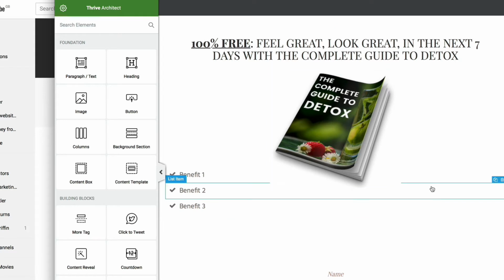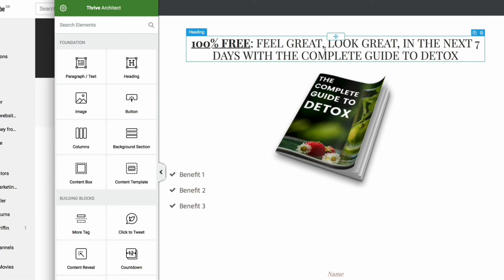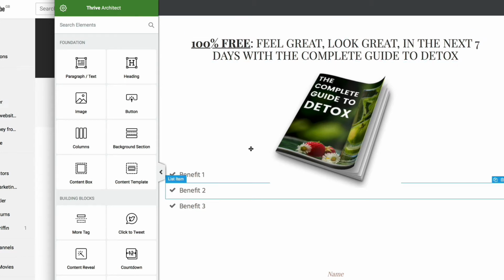So on the page, there's going to be at least 4 benefits. In fact, in the headline, we have got 3, maybe 4 benefits, maybe 5 if we include the fact that it's free. So feel great, which is a benefit, look great, which is another benefit, in the next 7 days, that's a benefit, with the complete guide to detox, another benefit, and it's 100% free, which is another benefit. So as you can see, what we're doing on the squeeze page is loading up the benefits, and that's the secret to a really effective squeeze page, one that converts really well, is just stack up the benefits.